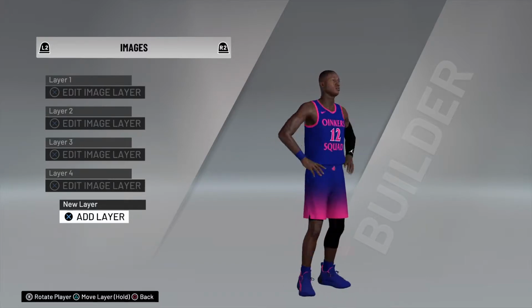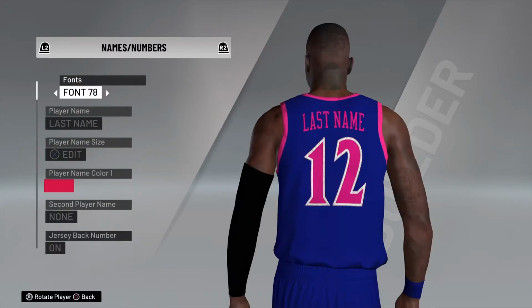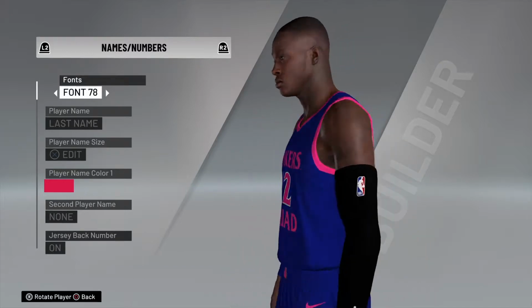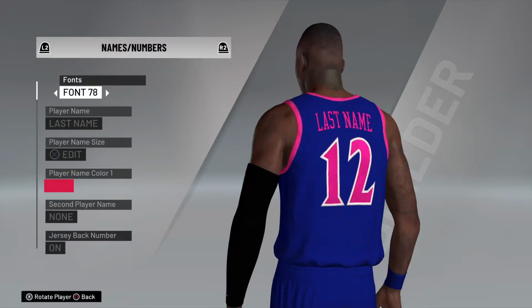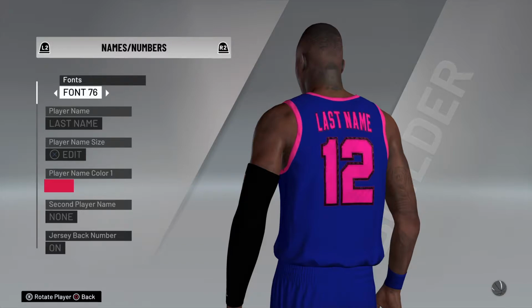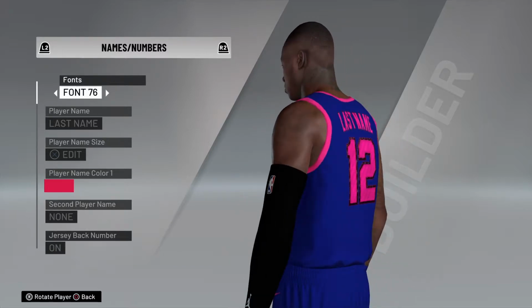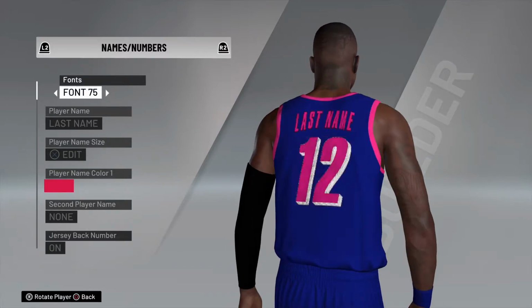And now, moving over to fonts, I think the font selection is getting worse every single year. You take a look here. This is just using font 78. I think this is the old Golden State Warriors font. But what I've noticed here is that around 10 to 15 number fonts, you could only have one outline. So I take a look here, like font 76. Look, there's a black outline that you could add, but no, you can't do that.